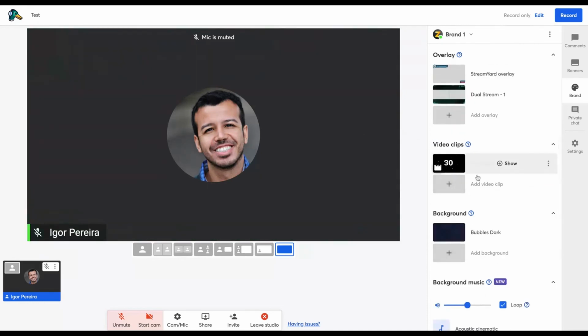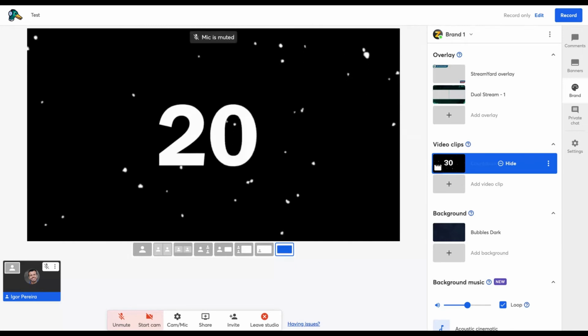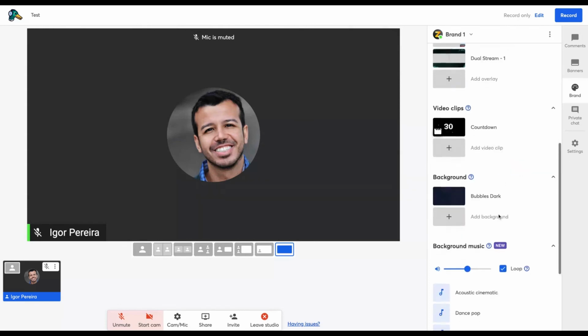And then you can upload your clips. You can upload many clips and show them on your screen. To show a clip, you just need to click on the video clip you want. Let's click on that countdown and I'm going to check it out. So here is StreamYard showing a clip on the live stream. Clicking here to hide and it's done.